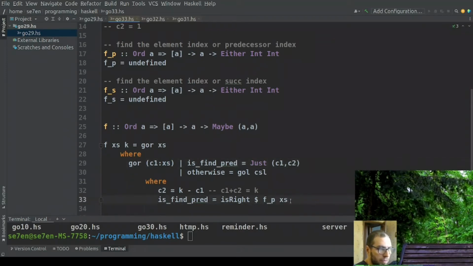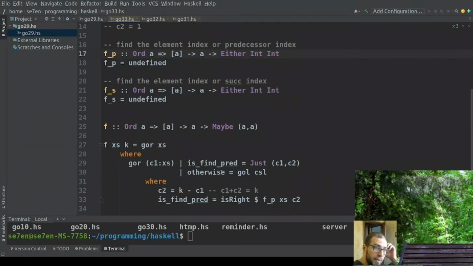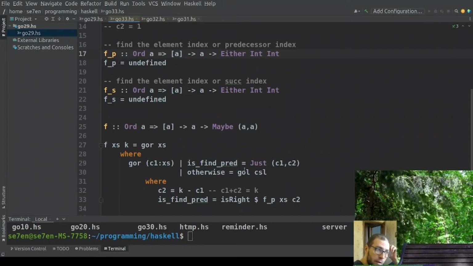And what do we actually search? We search for C2, our second candidate. And we can find it. If we find it, we have the Right constructor here. And this tells us what we found: during the search of a predecessor, we found our element.